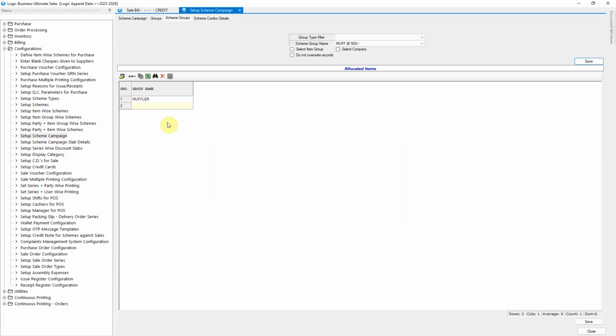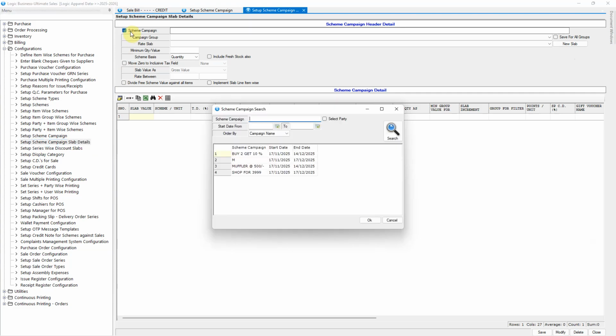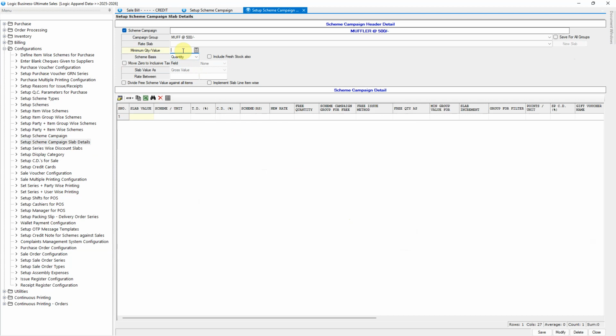Moving on to the next step in the scheme setup, you now need to configure the slab details for the scheme campaign. To do this, go to the Configuration section from the menu and click to open the Scheme Campaign Slab Details window. Firstly, select the scheme campaign. After that, define the minimum quantity or value as 1, and then select the scheme basis as quantity.